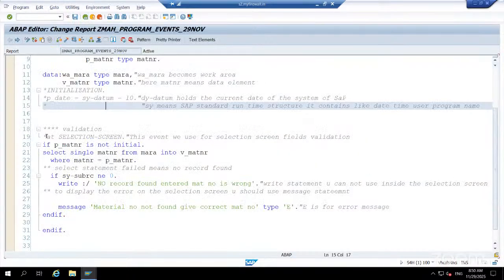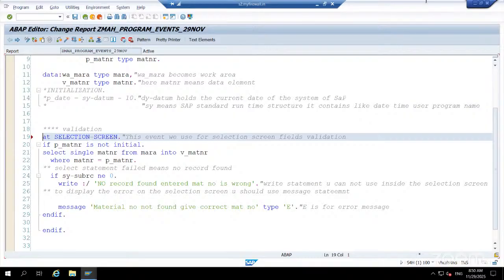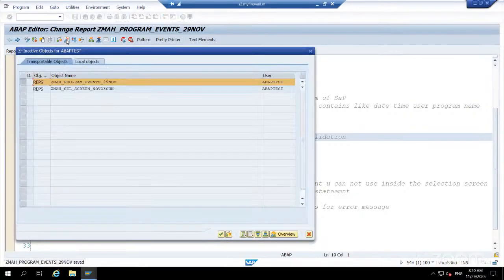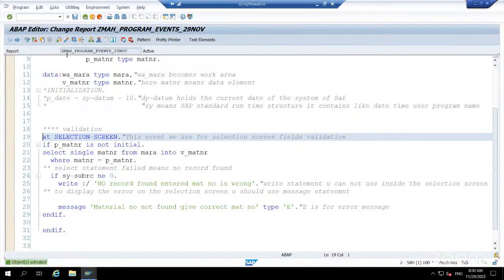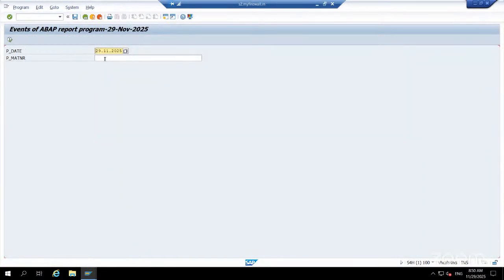Again, I'll uncomment this one now. See the difference between this having the selection skin event and without selection skin event. What is the difference here? I'll execute now. I give some wrong value here. Click on execute. See the skin. It is saying material number not found, give correct material number. Observe the skin so that you know the concept. Yes, good, your validation works. The earlier case also works, right?